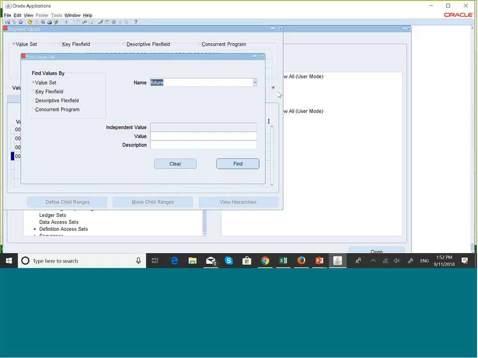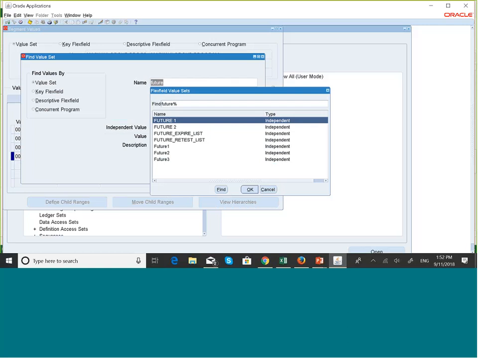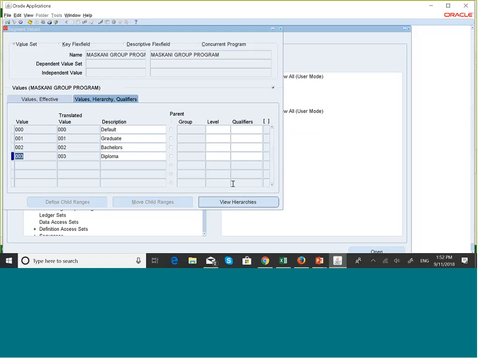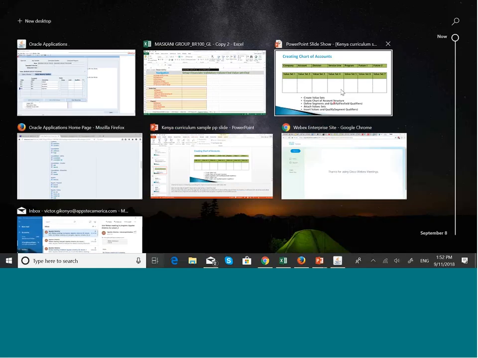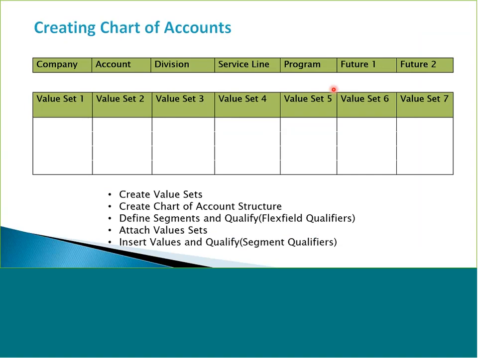So we are done with our chart of accounts. We go back to the slides. We have created the value sets. We have created the chart of account structure. We have defined segments and qualified them. We have attached the value sets and we have inserted values and qualified the values. So that is the first thing that we have done that helps us capture the accounting information.